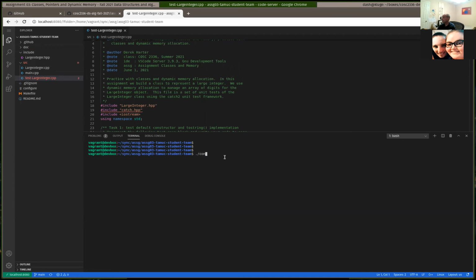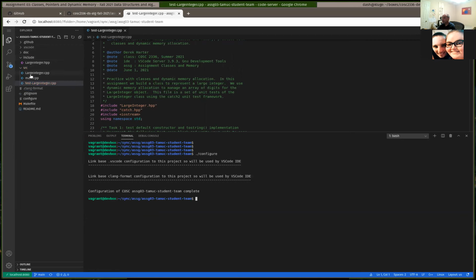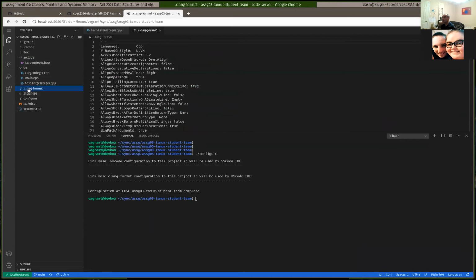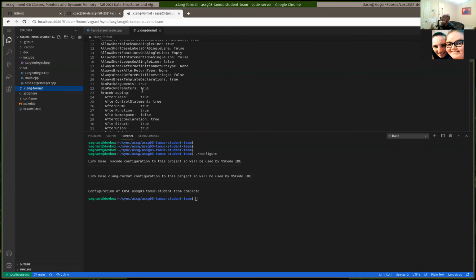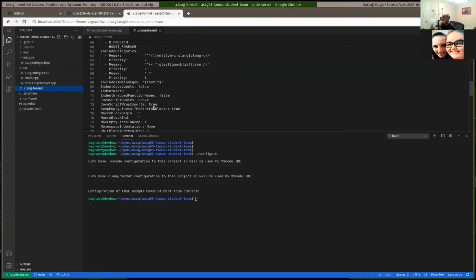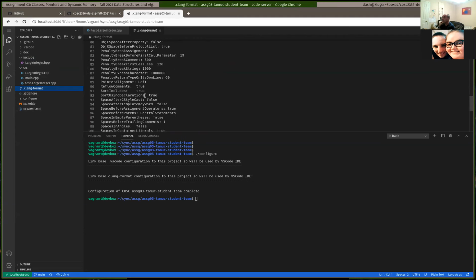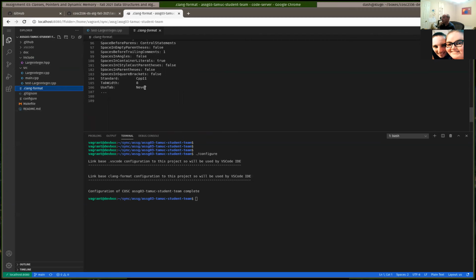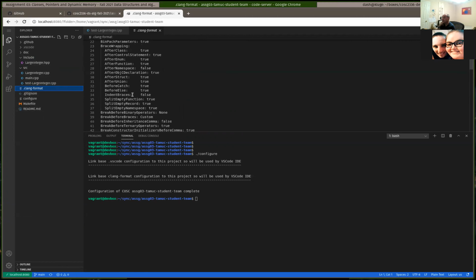So that's ./configure. When you do that, you should see that you've got a .vscode folder here with some settings files, task settings and things. And you should see that you have the clang-format file. This is the thing that's used by the code style formatter checker. This defines all of our class styles. So how to handle opening and closing curly braces, where to put spaces around operators, what to use for indentation, and all kinds of other stuff that I consider the class style format.